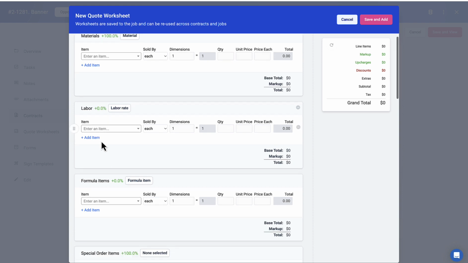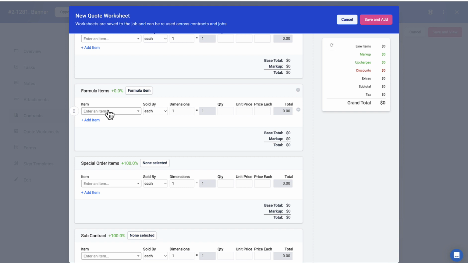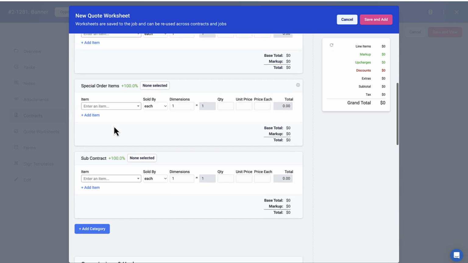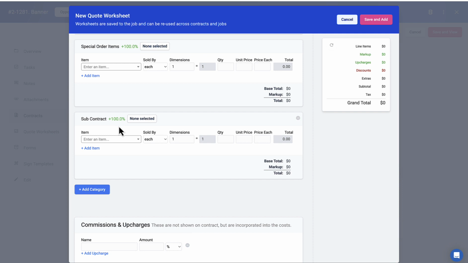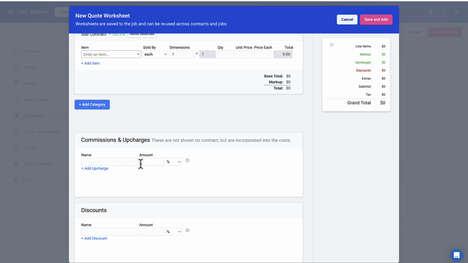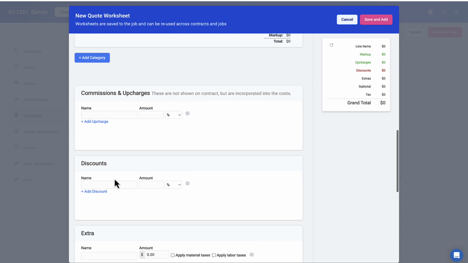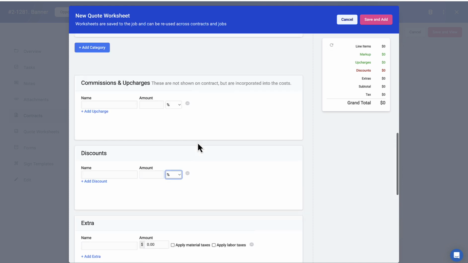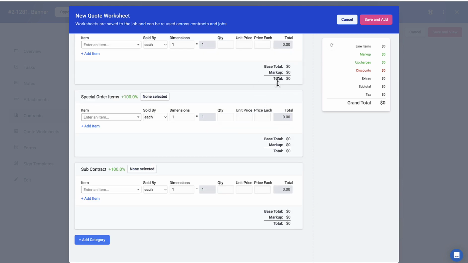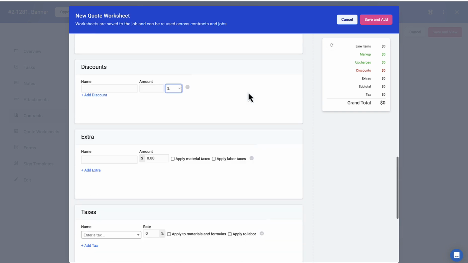So you can add your labor items. You can add formula items, things like $5 a square foot for a banner, $10 an upright inch for a channel letter set. Special order items might be things like Gemini letters or a banner stand. Subcontract, that might be things like hiring an auger to dig a hole, or hiring a guy with a bucket truck to go up and install a banner for you. And then you have commissions. If you have salespeople, you can have commissions, discounts. Hopefully you never have to use that. But if you did, you can have a percentage amount or a dollar amount, and it basically just takes that evenly off of each of the categories that have items in them.